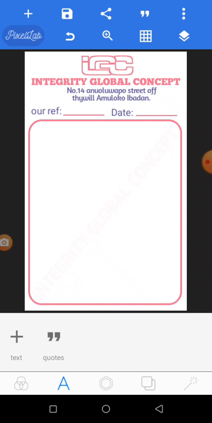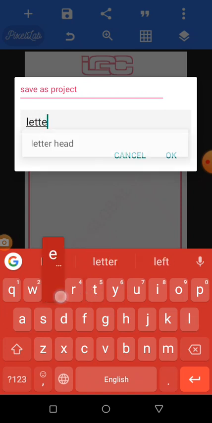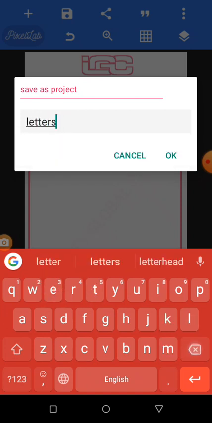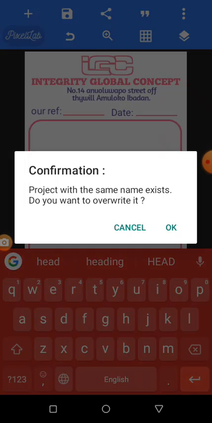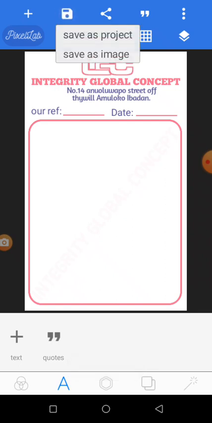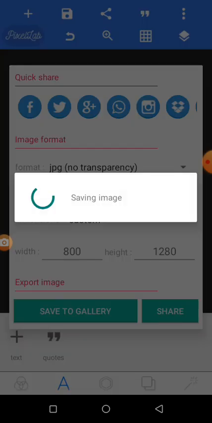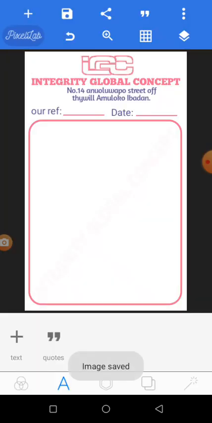Then your company letterhead is ready. Then you save it as project, save it as letterhead, save it. Okay, I've done a letterhead before, but I want to replace this with it. Yes, it's okay. Then you save your image, save it as image also. Then you save it to your gallery. You can see now image saved.